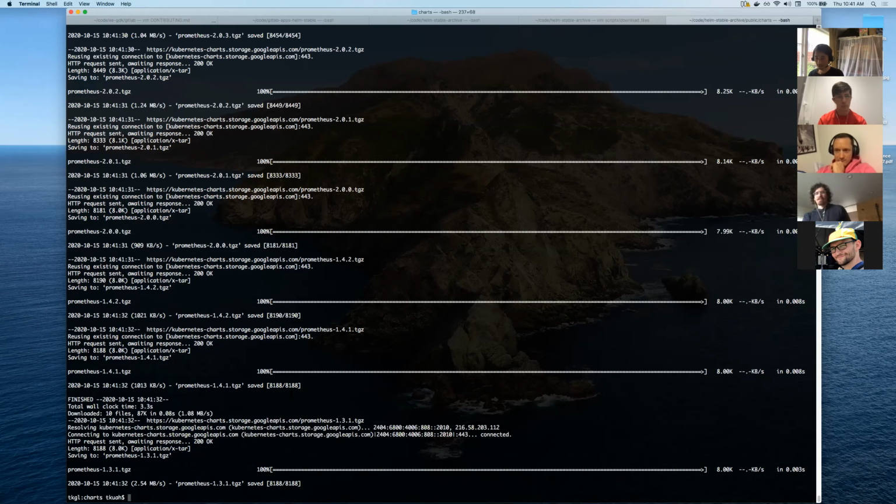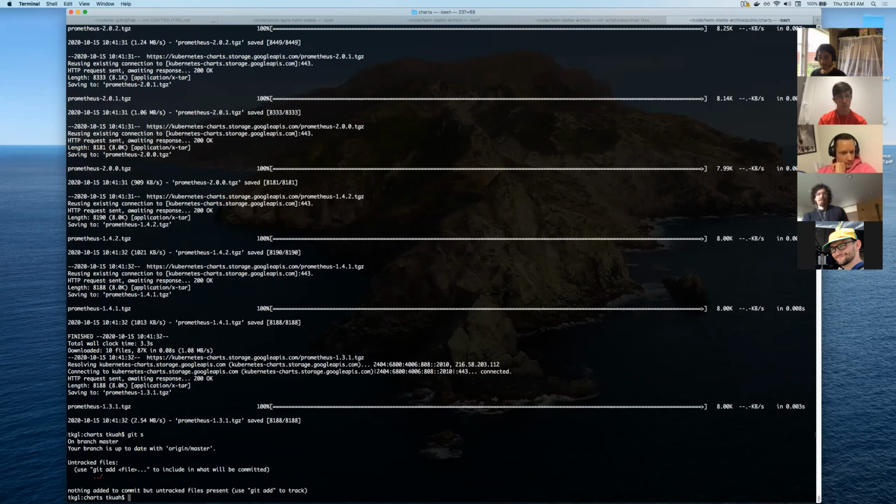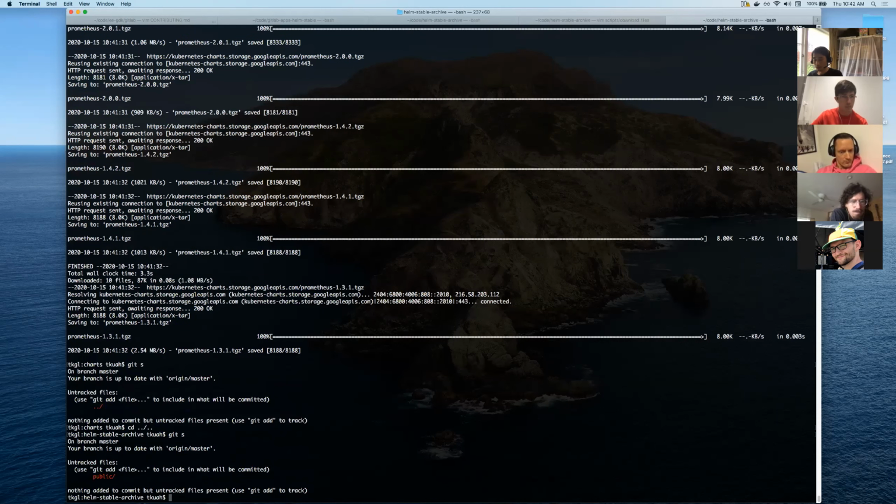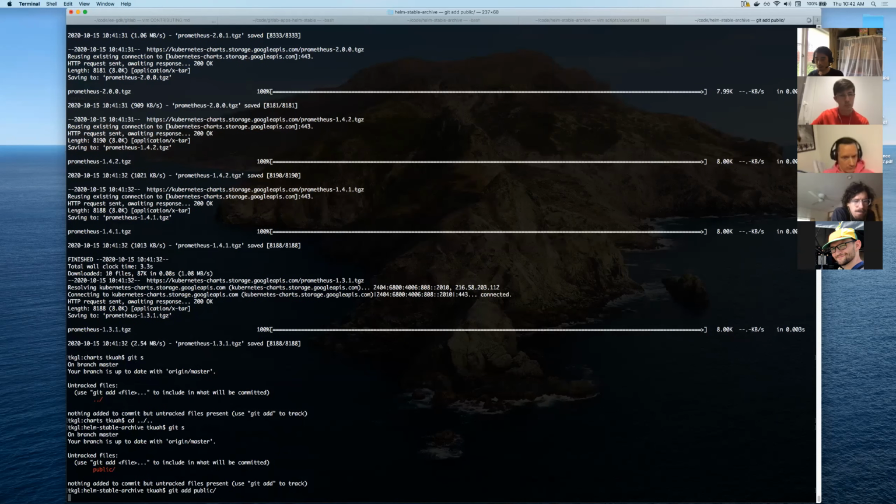Okay, so it's done. The reason why I created a public charts thing is because we're going to use GitLab Pages, and GitLab Pages serves directly from public. So now that it's downloaded, I'm going to just add them. I don't know whether the files have been tampered with, but I'm just going to trust that Kubernetes storage is serving the right things. We can't ask for much more than that, unfortunately.